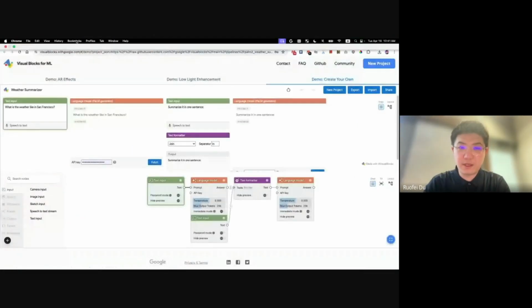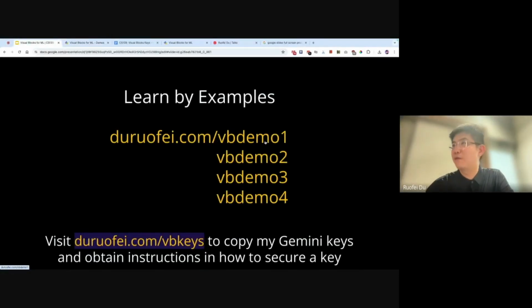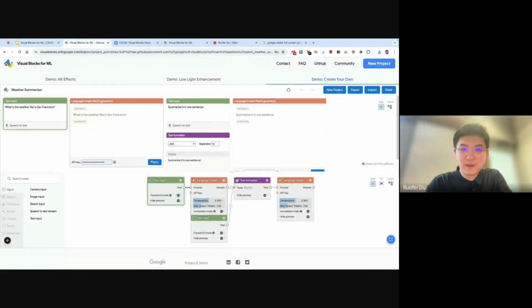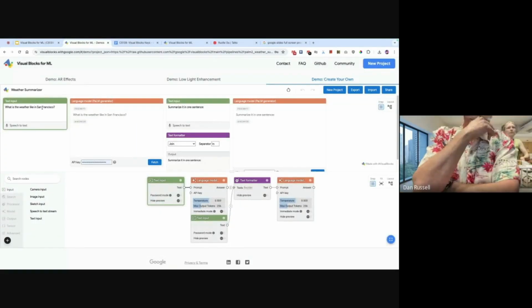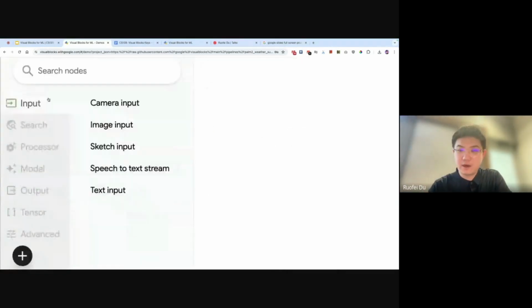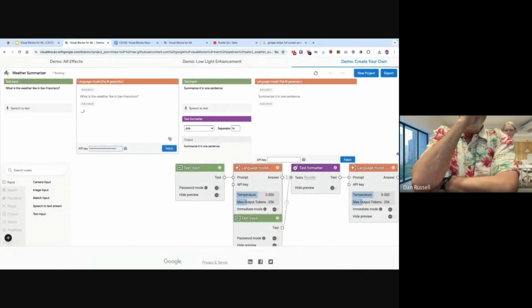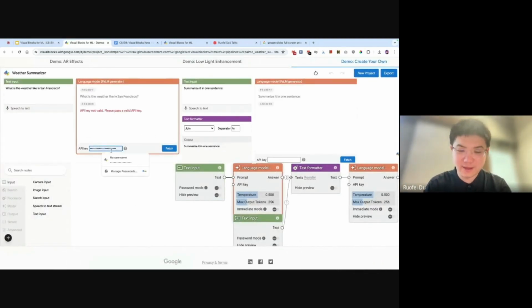And now you can copy the keys and go to the demo here, my website /vddemo1. If you want to edit it on your laptop, feel free. But for this one I will go through it visually on my laptop, and you don't have to follow this one. For example, I'm asking here, what is the weather like in San Francisco? And the input is a text input. And let me fetch. Oh, sorry.